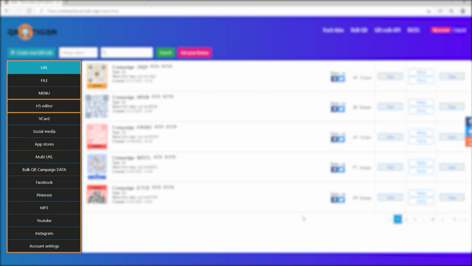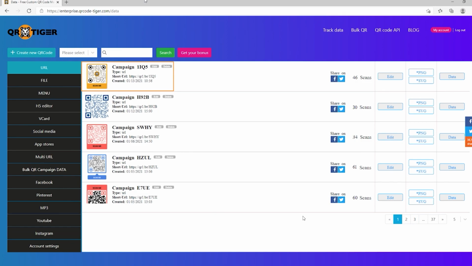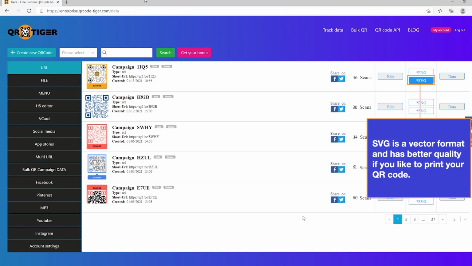On the left, you can find a menu with all different categories of all campaign data. Here, you have your own campaigns, where you can edit your campaign name and also delete your campaign if needed. Here you can edit your QR code data as your destination URL. Here, you can download a PNG or SVG format. SVG is a vector format and has better quality if you like to print your QR code.